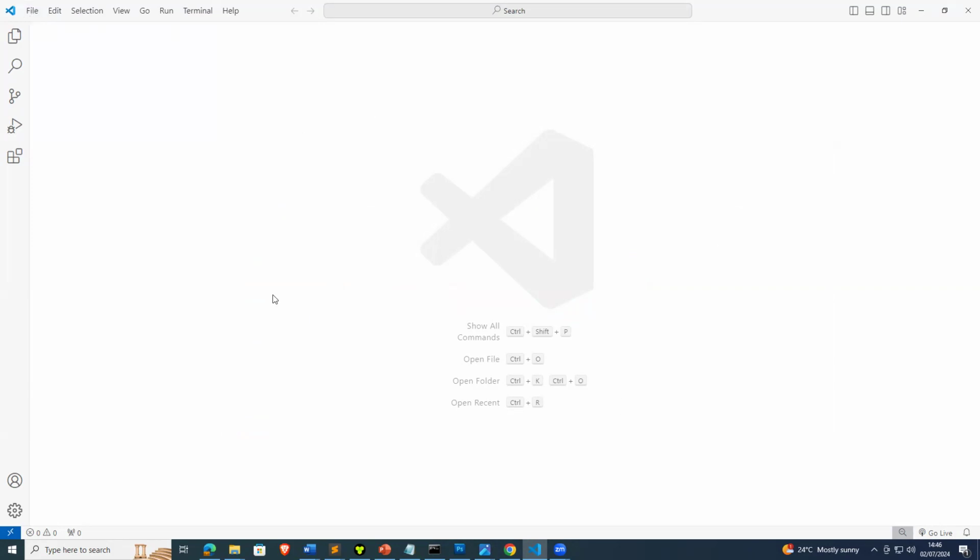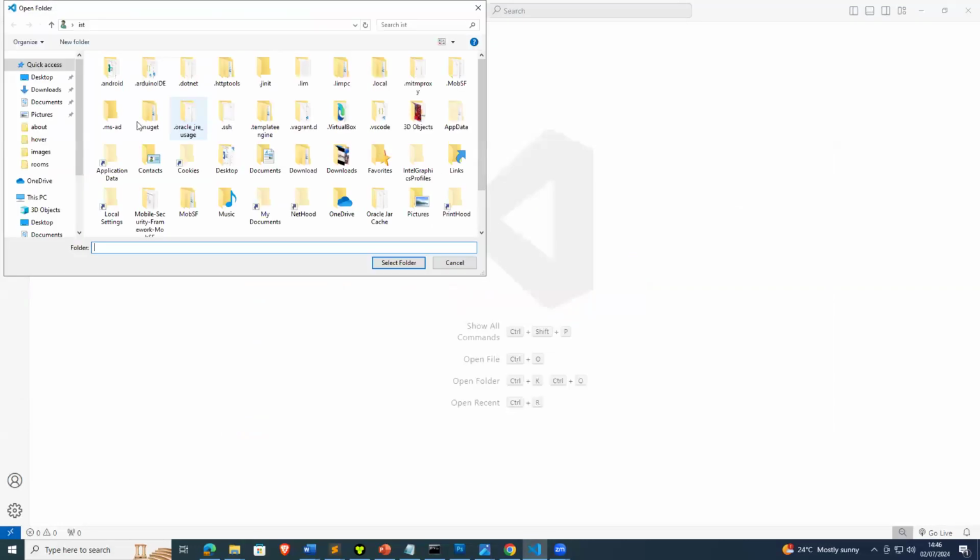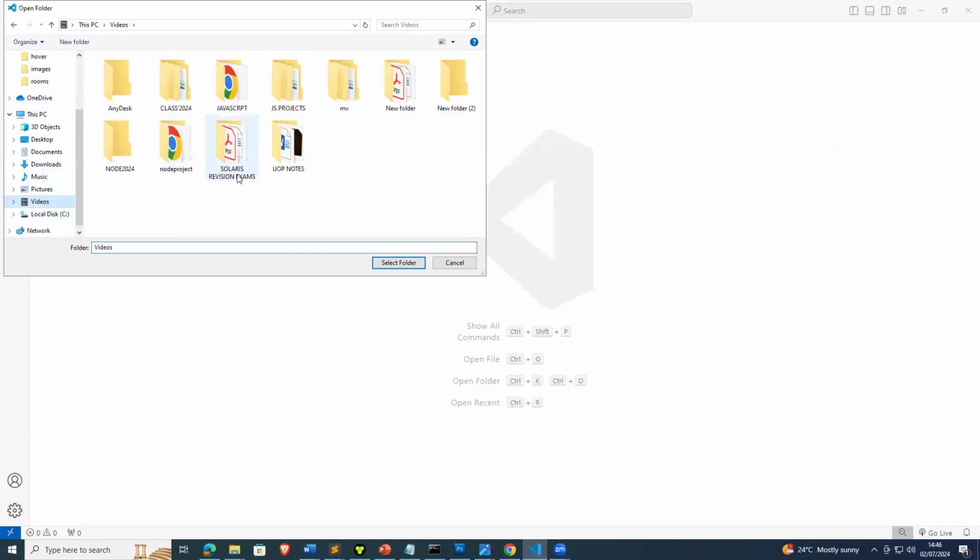You can use any other editor. You don't need to fix yourself on one single editor, but whenever you're using a text editor, just use the one you're most comfortable with. So I'll go to File, open a folder, go to videos, and look for Node 2024. That is our project folder.